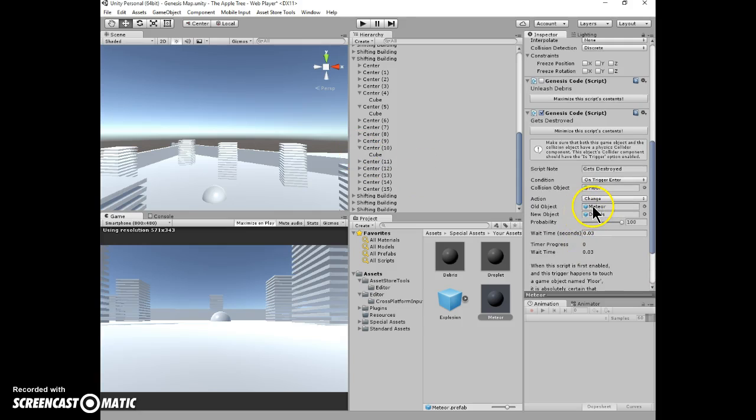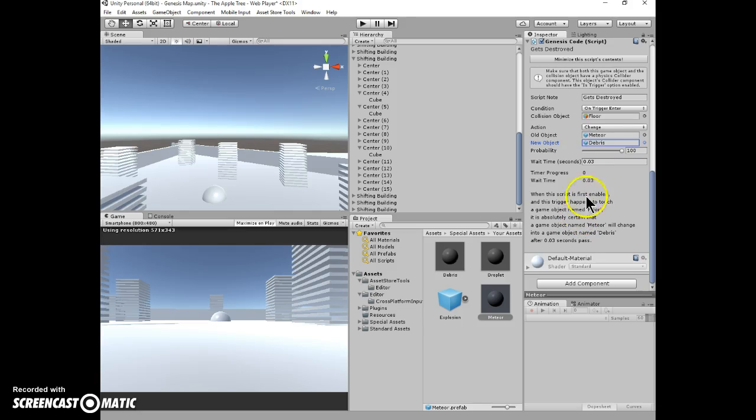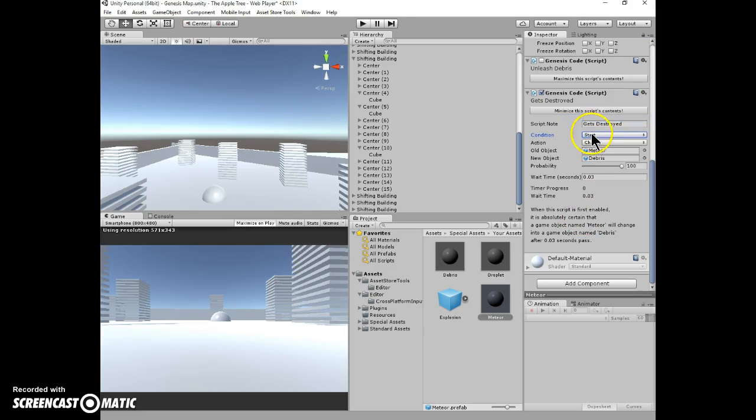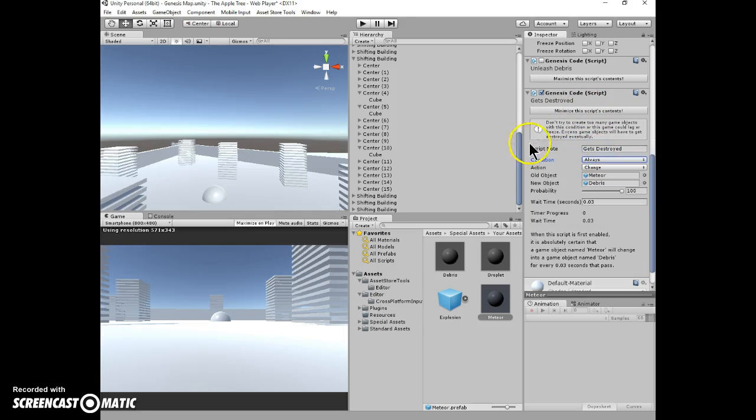So you can change objects into different objects. All you have to do is set the old object and the new object, and the script will work fine. So yeah, I think that's pretty much it. You can see that if you change the condition, you have this weird help box over here, and it's basically like a warning, because sometimes you end up with some very weird results.